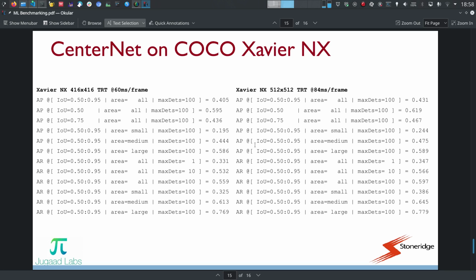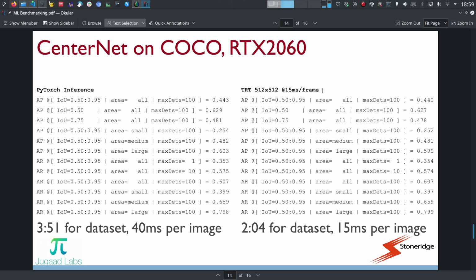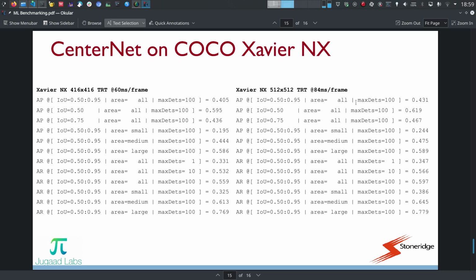This is for the Xavier NX. This is comparing 2 things. One is the 512 by 512 model. So 512 by 512 is the input resolution of the image, and 416 by 416 is another one. So we can see there's a bit of accuracy loss when you use 416 by 416. That is because the smaller image will have less detail, which reduces the accuracy. And we get 84 milliseconds per frame, whereas we get 15 milliseconds per frame for the RTX 2060 for the same network. So the difference is quite considerable in this case.